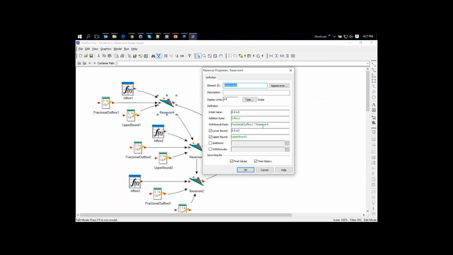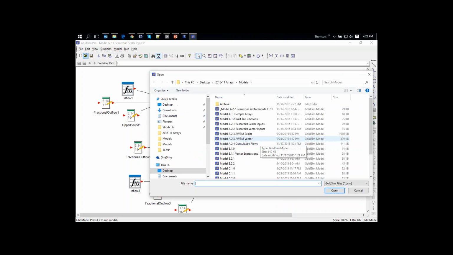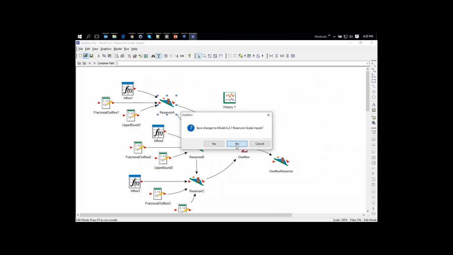the outflow is some fraction of the reservoir volume, and then I've specified an upper bound. I've done this for all 3 of our reservoirs, as you can see here. The withdrawal from reservoir A goes into B, and then from B into C, but each one of these has an overflow that's added up here and goes into this overflow reservoir. What I want to do here is, instead of having all 9 of these separate elements, combine those, and I'm going to show you this new example.